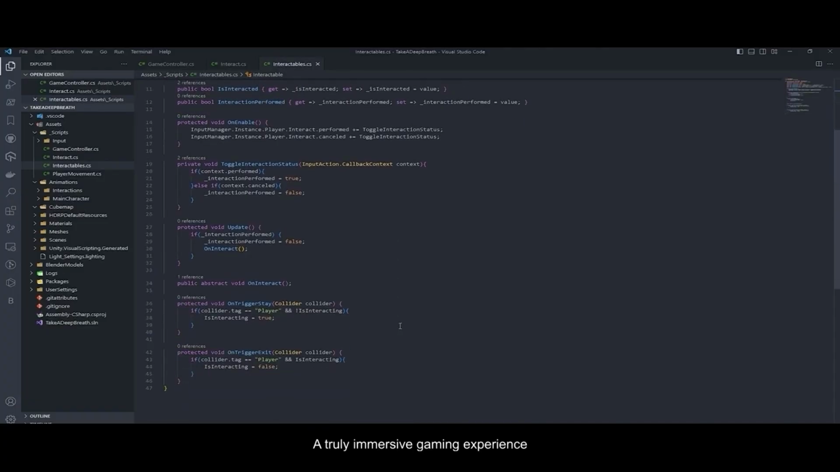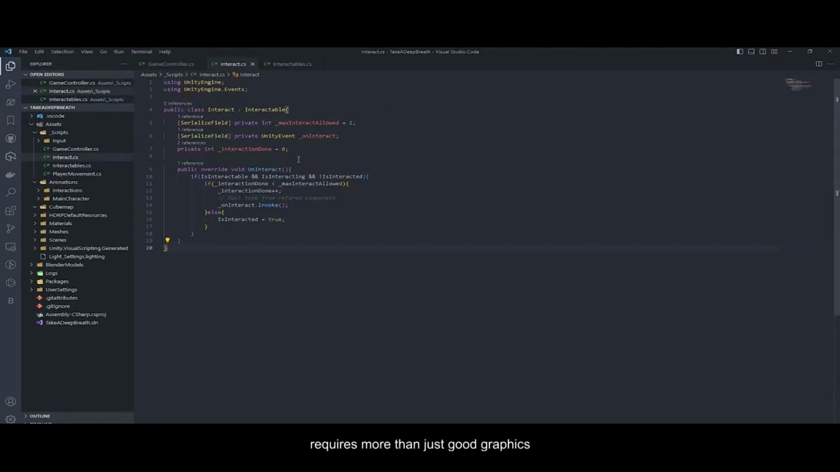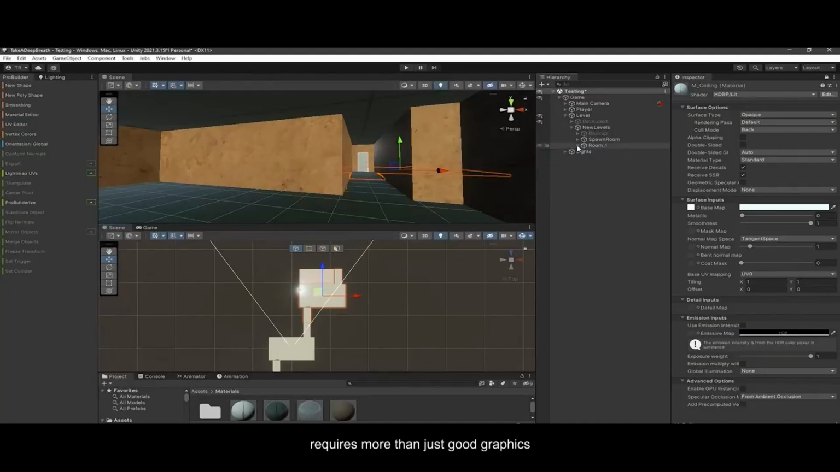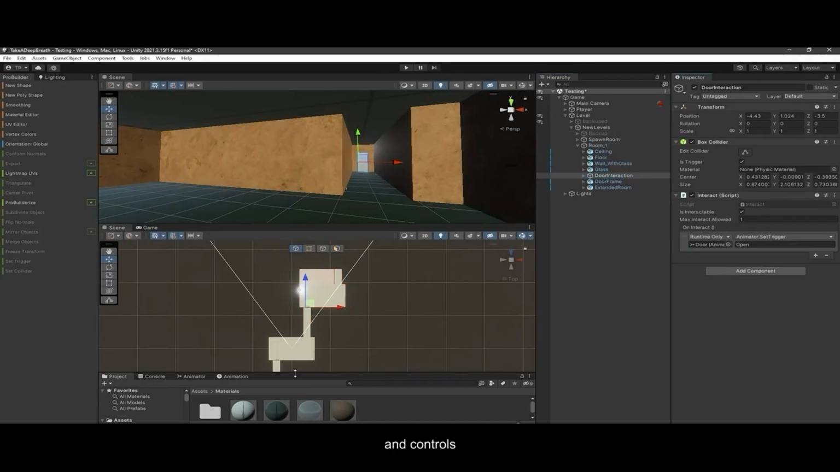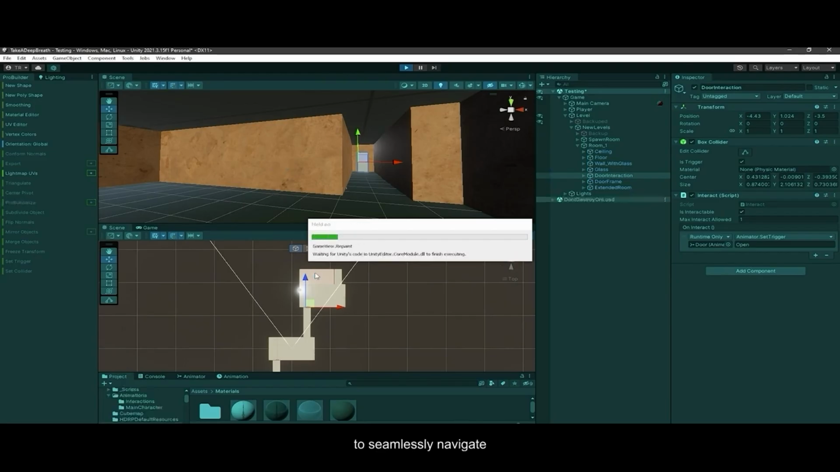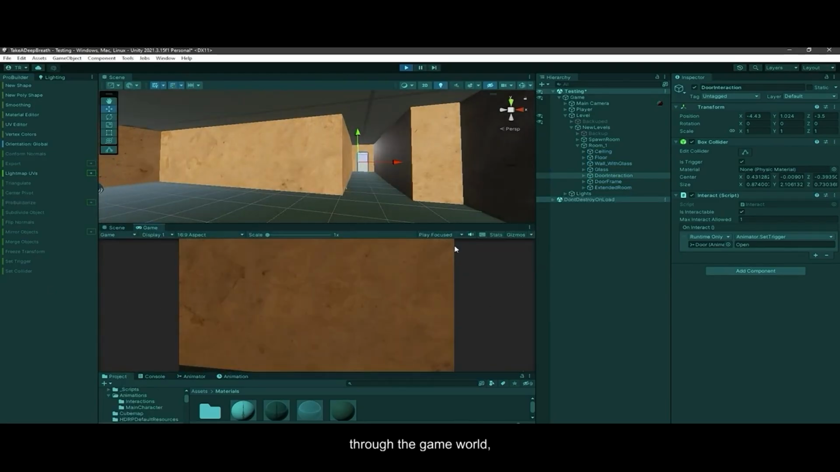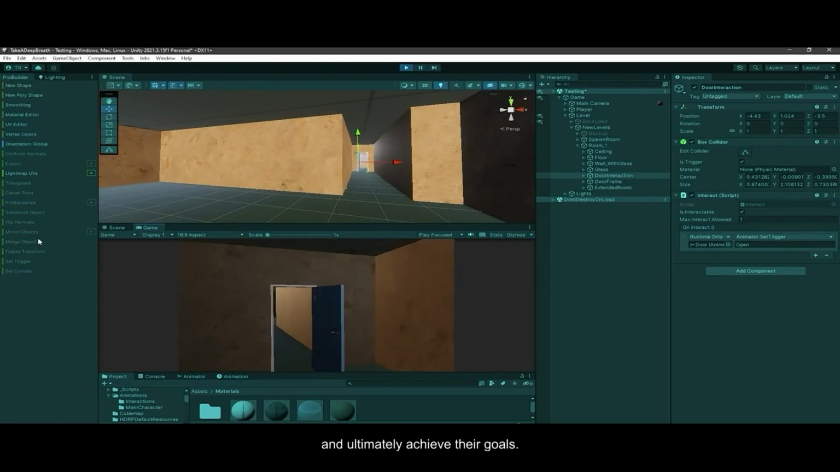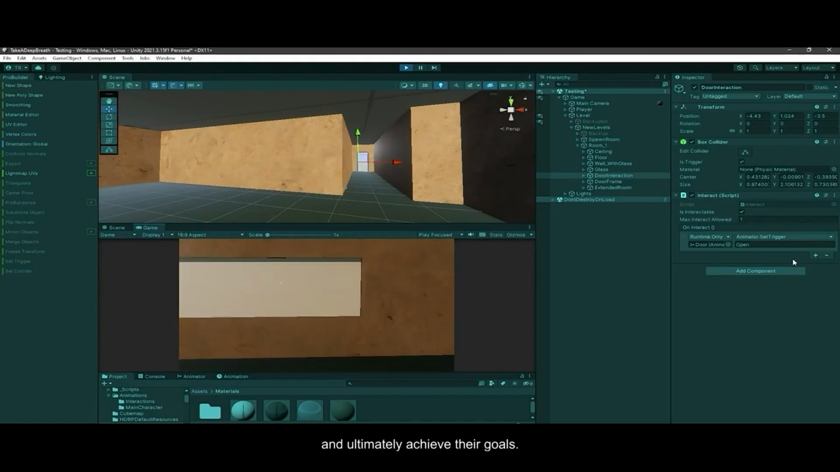A truly immersive gaming experience requires more than just good graphics and compelling storylines. It needs an intuitive and highly responsive user interface and controls that allow players to seamlessly navigate through the game world, interact with a variety of in-game elements, and ultimately achieve their goals.